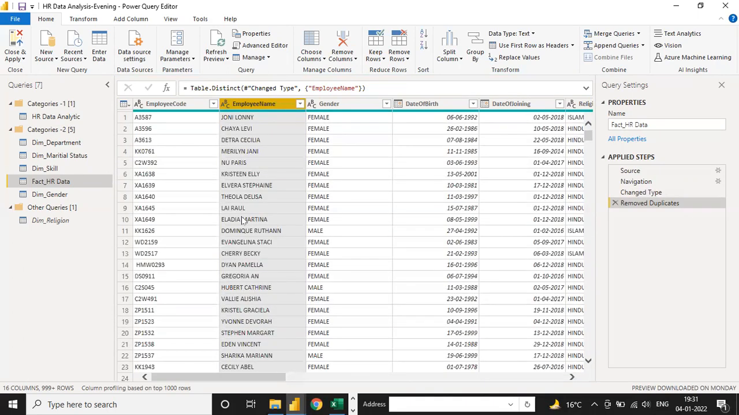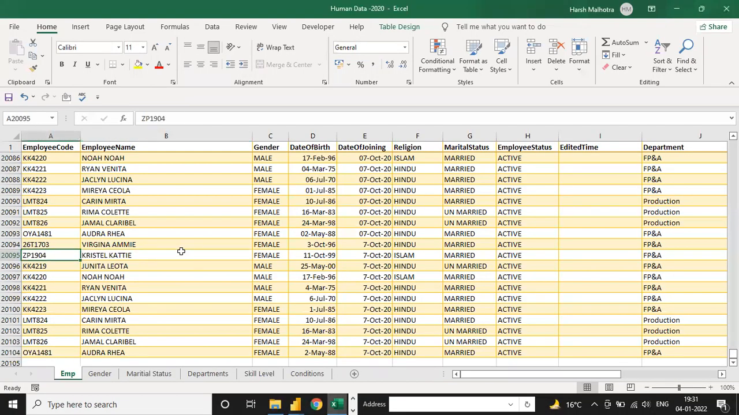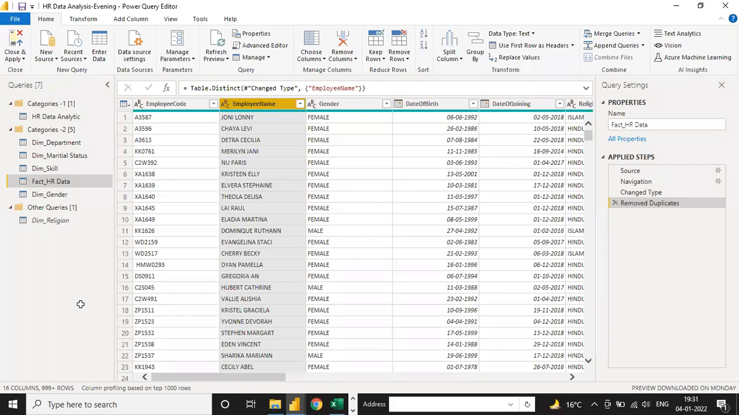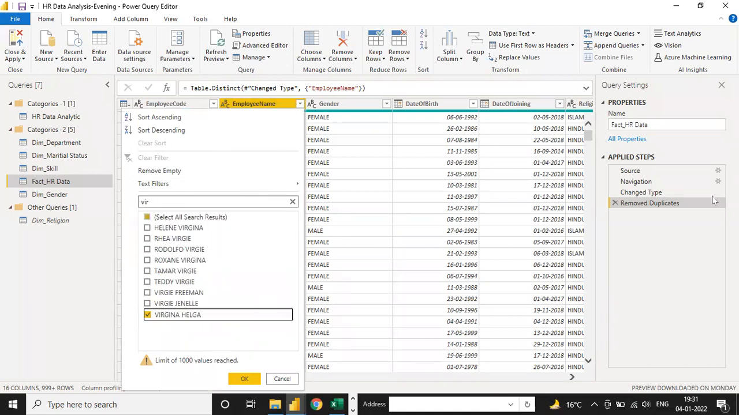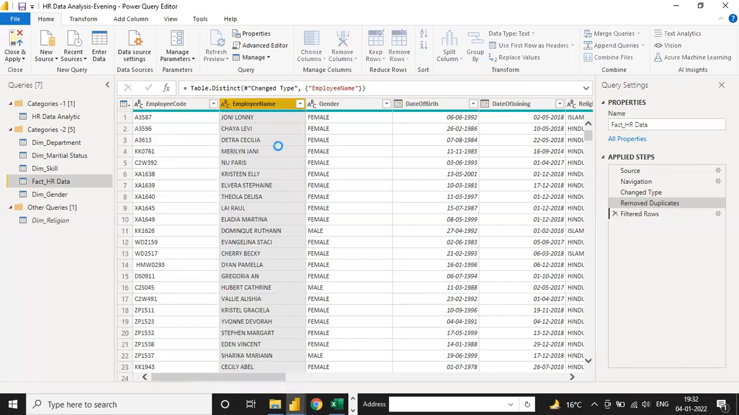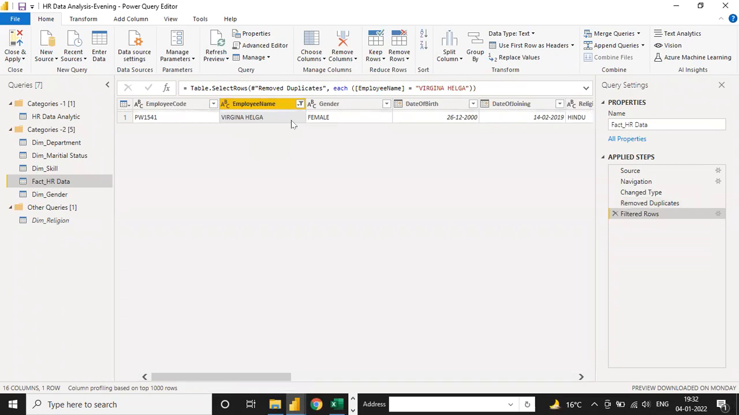Harsh, can you open that sheet where you copied 10 rows and added? This one, right? Yes. Where did you copy from? I copied from here. Take that employee filter in Power Query. Take the employee ID and you can filter it out. You can see this one is already removed. If I check remove duplicate, Virginia Helga, this is only one name. This one is already removed from my data.